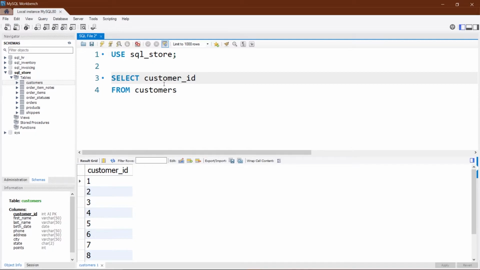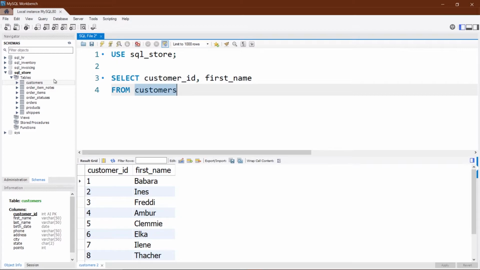So now let's say you want to see the first name as well. What I can do is after customer ID, I can just give a comma, and here I can directly write first name. So now if I again run this code, Control plus Shift plus Enter, I will get the first name as well, the customer ID and the first name from our customers table in our SQL store database. So this means select customer ID and first name from customer table. So this is our customers table in our SQL store. So we are working on SQL store.